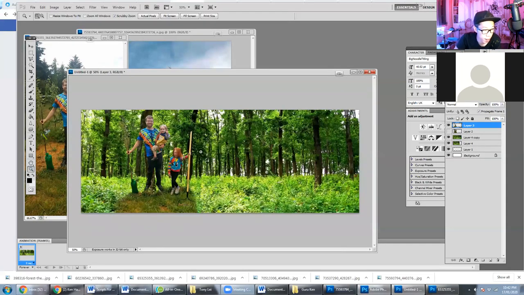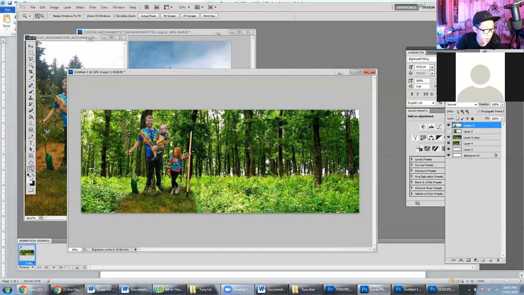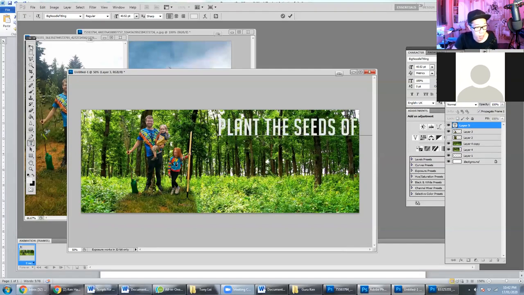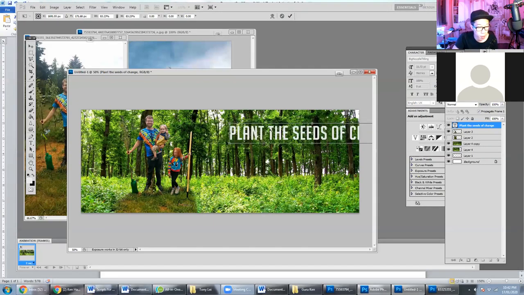I'll finish this later. Let's put some text. Let's go back to the text that you wanted. You were saying, hey, plant the seed of change. It's fruitful thought, right? So let's just get a rough draft. Basically, plant the seeds of change, something like that, really bold, so you can't really question it. It's like a movie, like a TV show, right? That kind of feel. Plant the seeds of change.